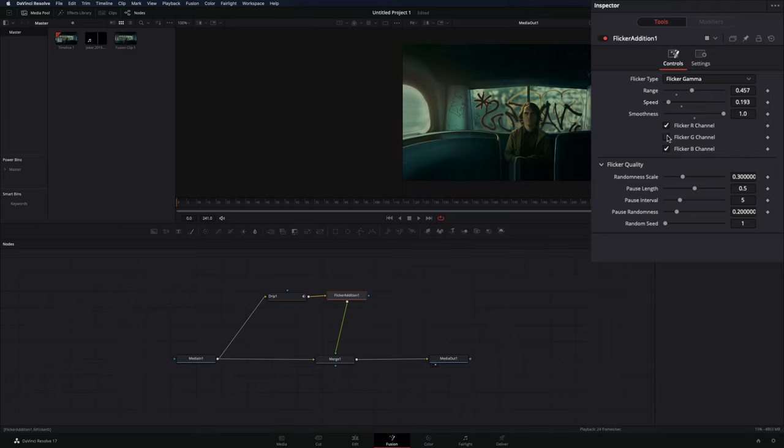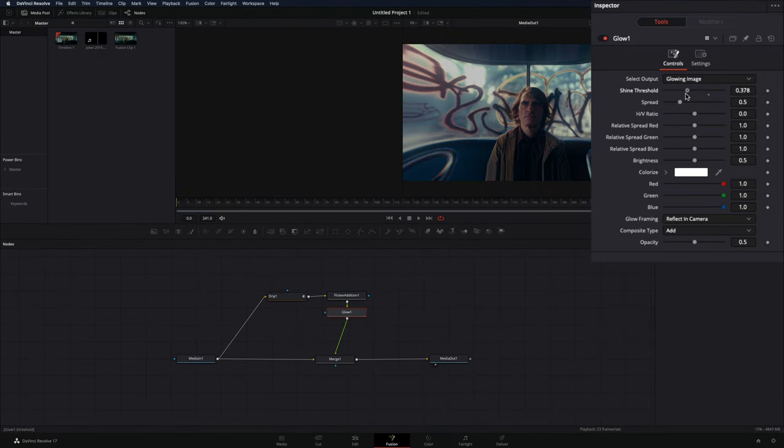Uncheck the flicker for the green channel, and decrease the randomness scale. Add a glow node after the flicker addition, decrease the shine threshold, and increase the spread and the brightness.